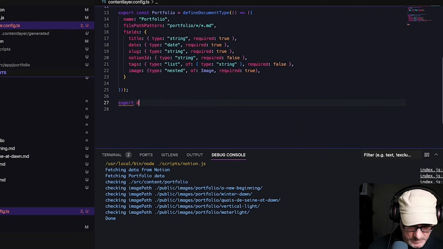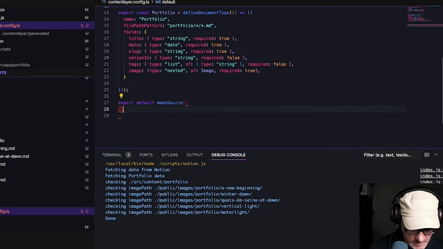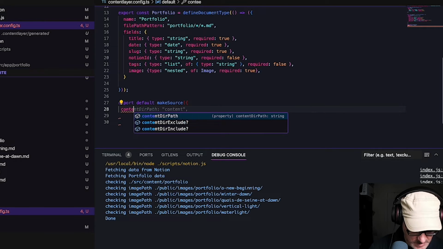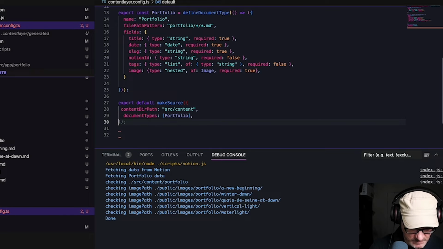The final thing to do is to tell ContentLayer where to find our content and what the document types are that we're going to be using. So for that we do export default makeSource, and here we're going to define the content directory path, and we're actually going to put in src/content, and we're going to specify the document type as portfolio, and then we're good to go.